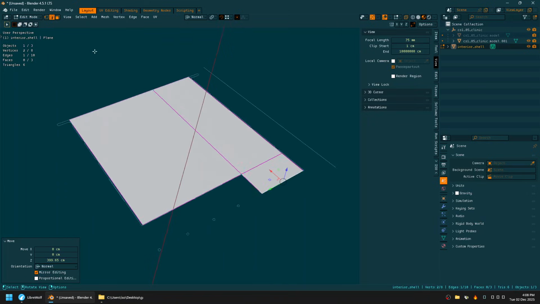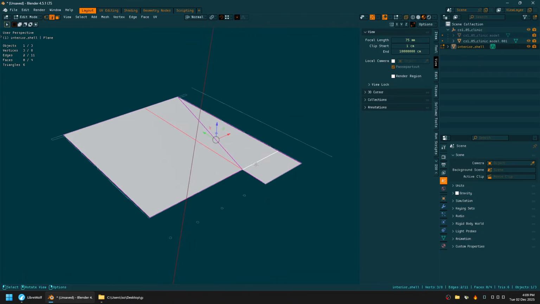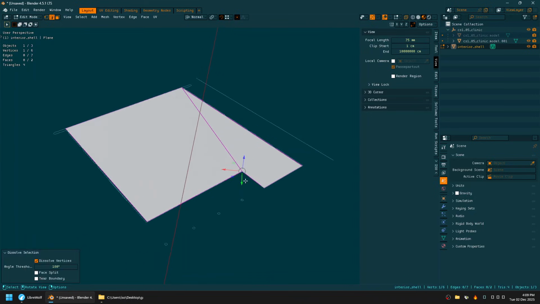Now press number 1 to select vertices. Select the vertex right here in the corner, and then this one and this. Hold Shift and select the other vertex in here. Press J to join the vertices, and then press number 2. Hold Shift and select those two edges, the red one and the white one in here, and hold Control and press X. That will dissolve the edges.